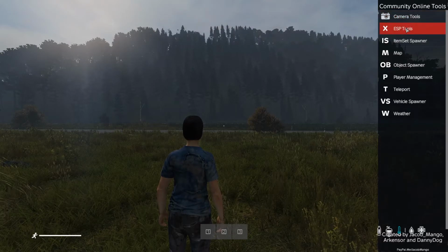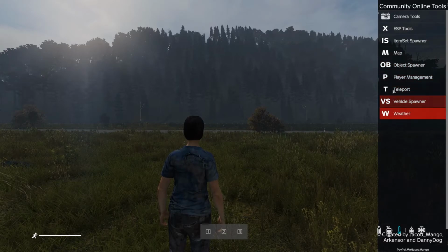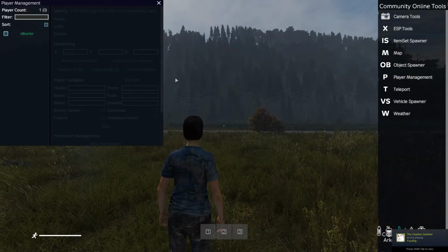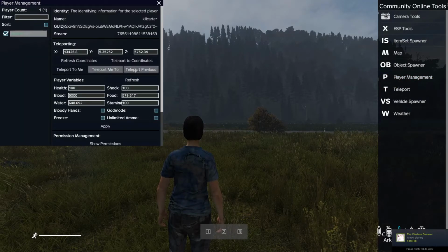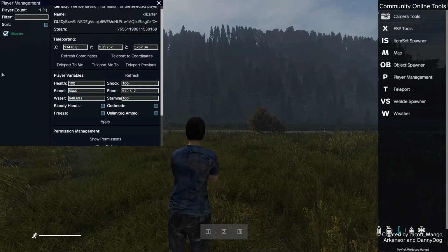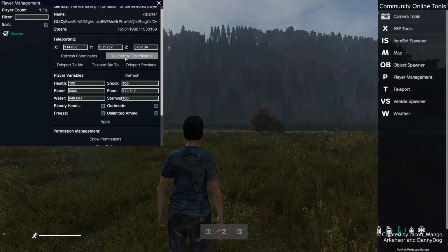We get camera tools, ESP, item set, map, object spawner, weather. It's all pretty self-explanatory there. And here you can go into your player, you can highlight them. You can teleport me to a place, or I can teleport someone to me if I highlight them on the left. I can teleport to the previous place. I can set coordinates and teleport to the coordinates. Gives you all their stats there.